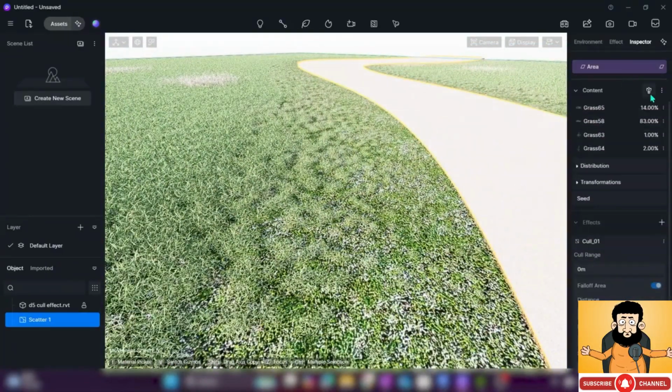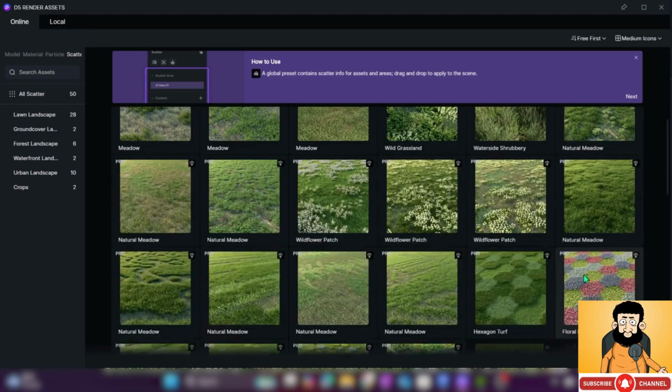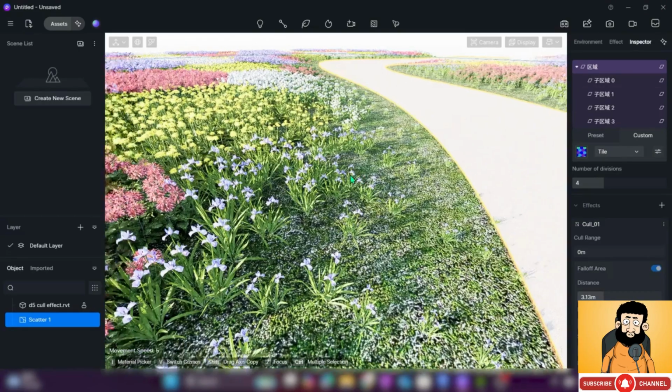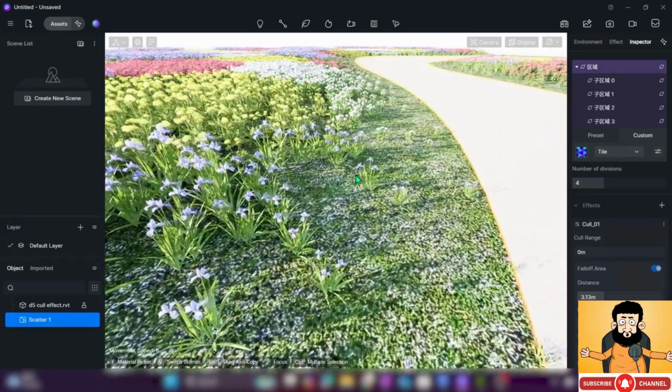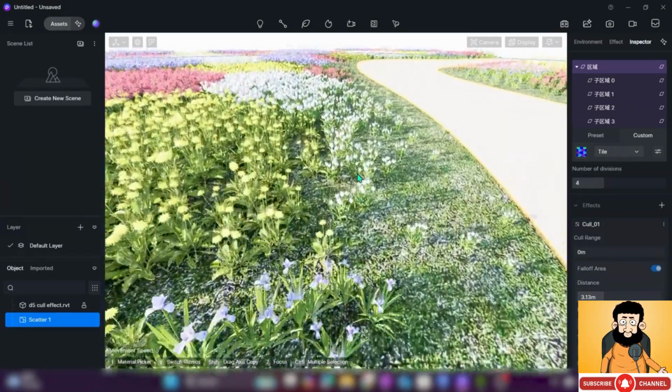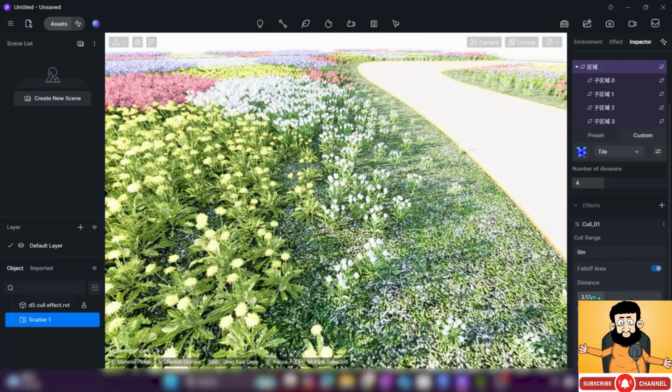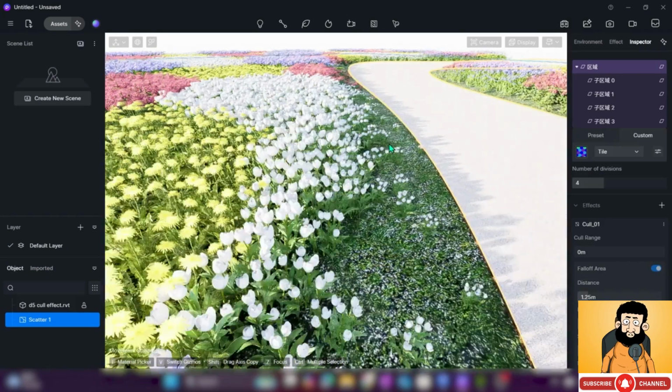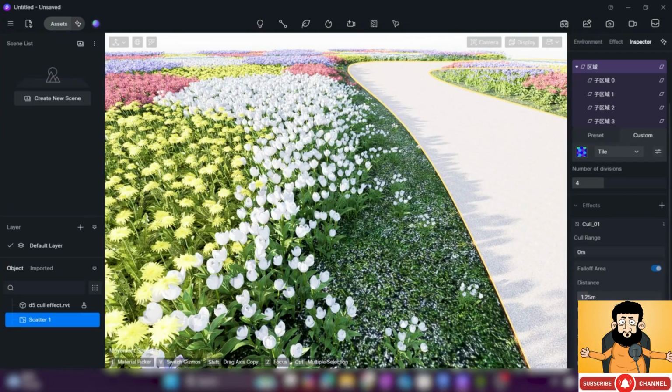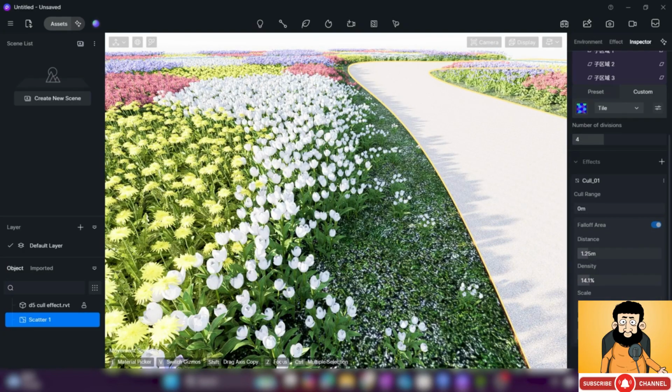Okay, so again I'll apply a different kind of pattern here in order to understand the settings of the cull effect. Now I'll close this one. Now you can see there are plenty of assets here. Now what I'm going to do is I'll decrease the distance, and I'll move like this, and I'll increase the noise here.